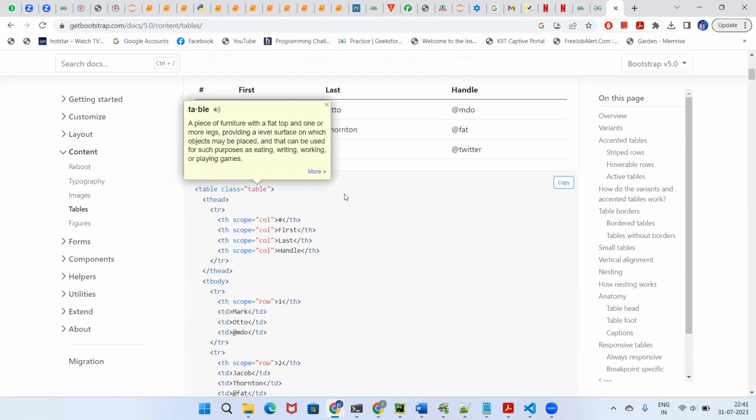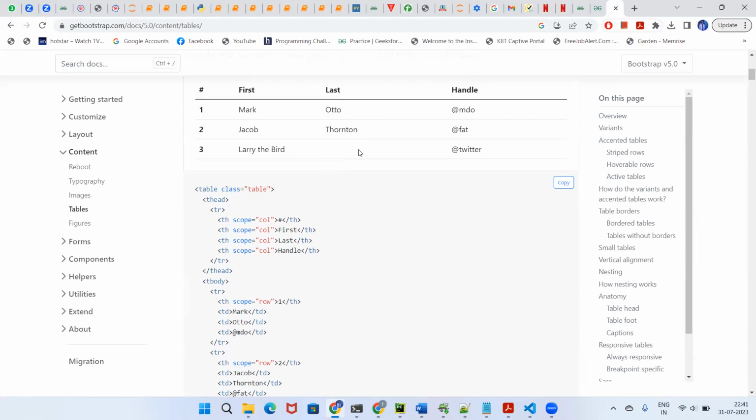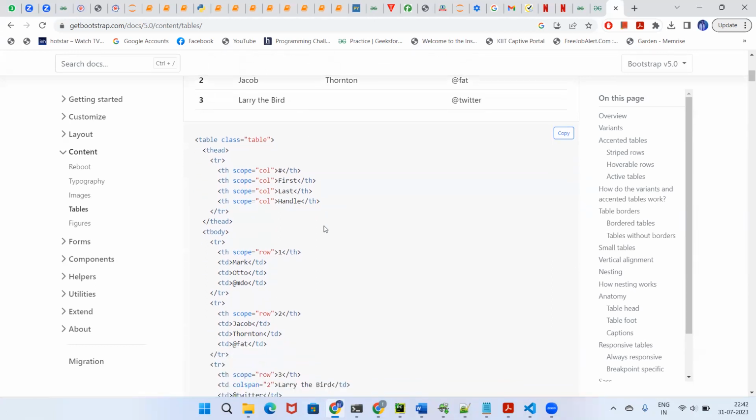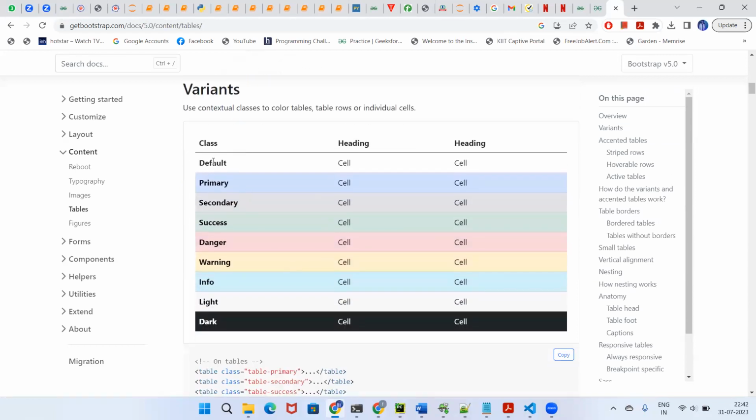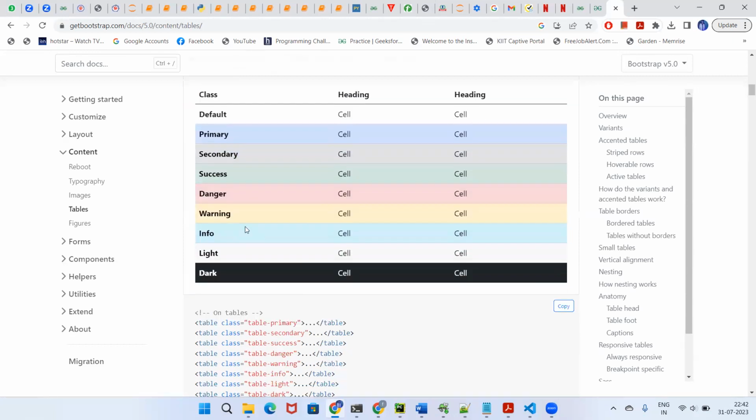In HTML also we have a table, but I think that is not so formatted. If you use a simple table, that will be a plain table. But if you use a Bootstrap table, that will look much nicer to you. You can also use different colors, like default, primary, secondary, success. These are all the colors which are available directly inside Bootstrap.